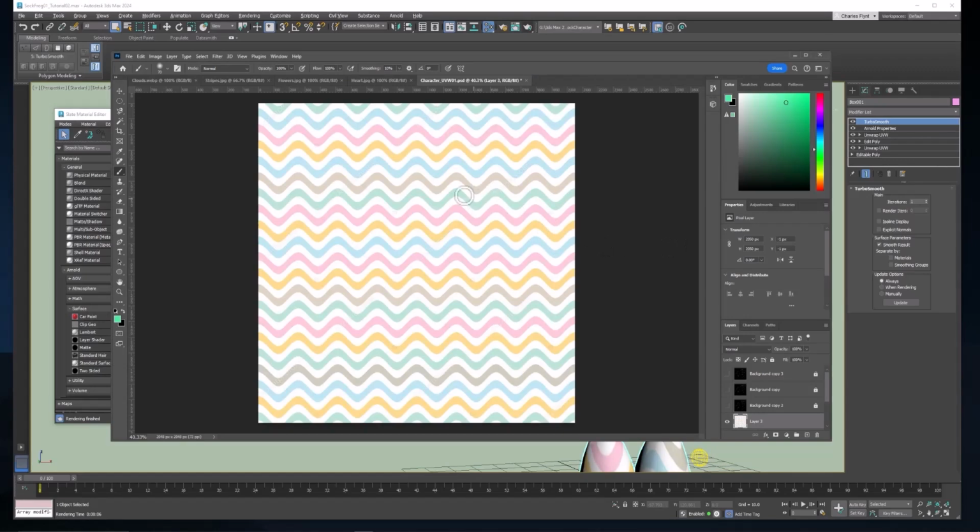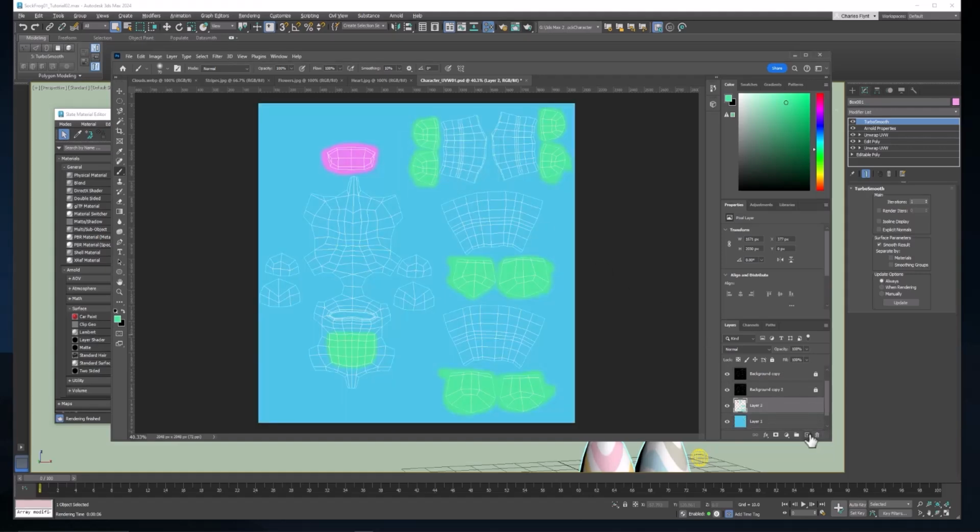So I'm going to return to Photoshop, and I'm going to turn on my UVW layers. And then I'm actually going to delete this layer, sorry. And make a new layer, again, for my other pattern elements that I'm going to create now.